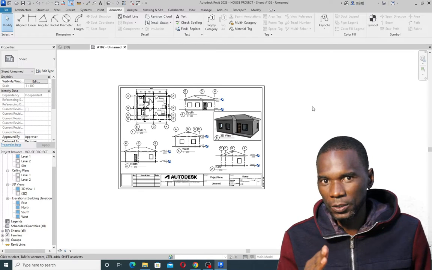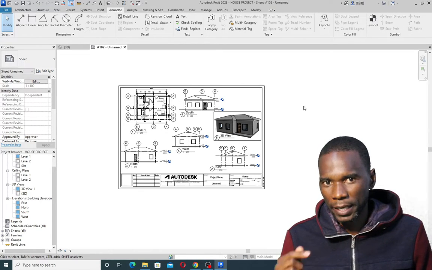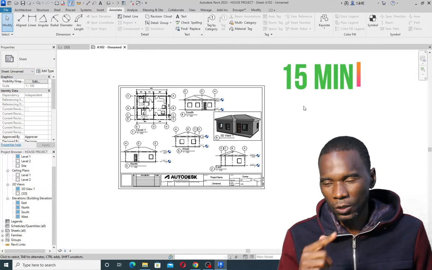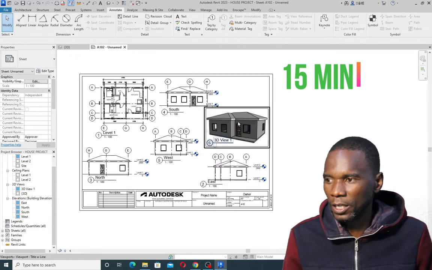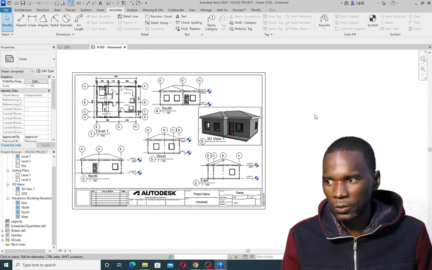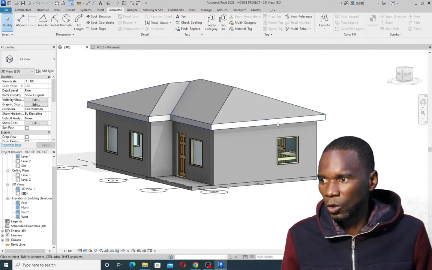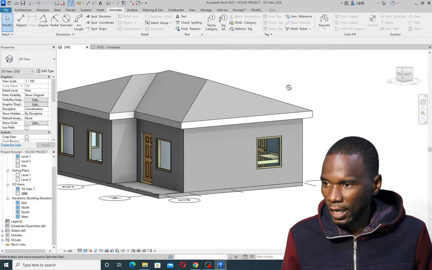So if you're an AutoCAD user, I want to challenge you. If you can manage to do what we are going to do in this video, in these few minutes, in AutoCAD, please comment there and let me know if you can manage to do everything that we are going to do in Revit, okay? So as you can see, this is the house that we are going to model.